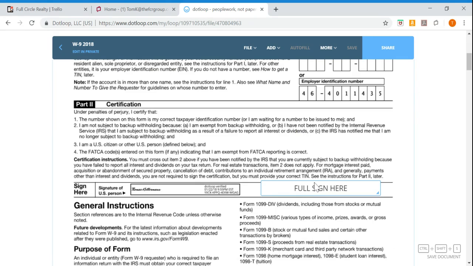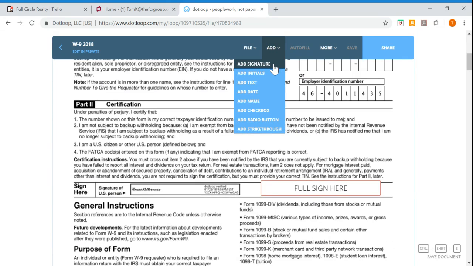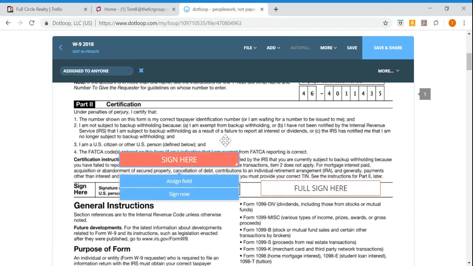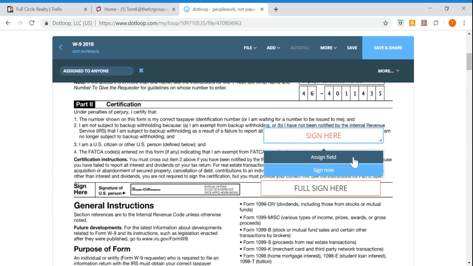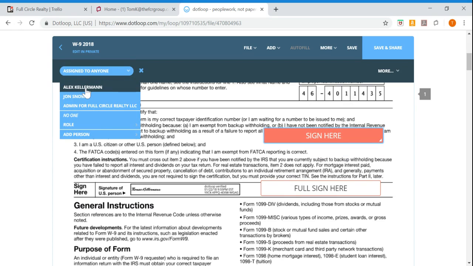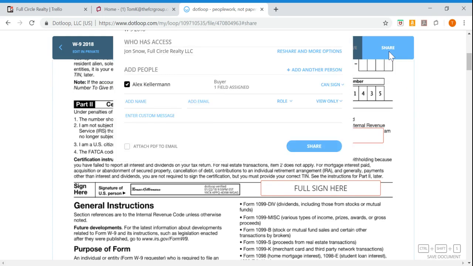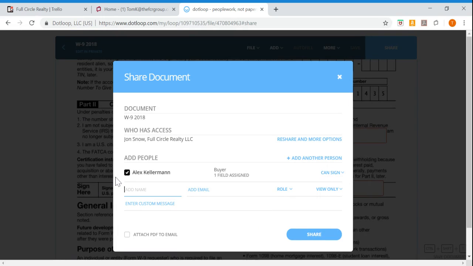I've already added a signature box here, and you do that by going to add signature, and it will pull up a signature box, which you can place anywhere on the screen. You can move it around, and then you can assign the field. So say you wanted to assign it to your buyer, you would click assign field. I've made my brother a buyer in this instance. Click there, it'll say Alex sign here. And then you can click save or save and share. We click save and share. It will show Alex as the buyer right here. It'll say he has one field assigned. It's that signature box. And then the only permission he has is he can sign it.